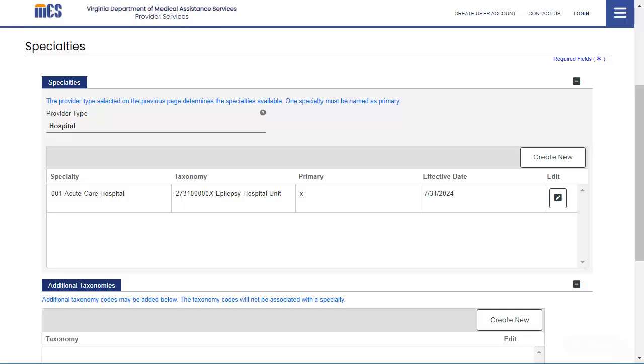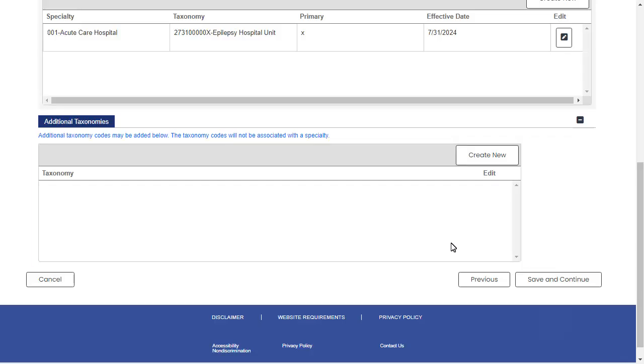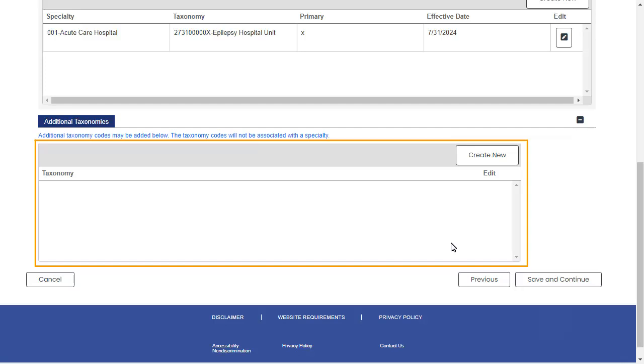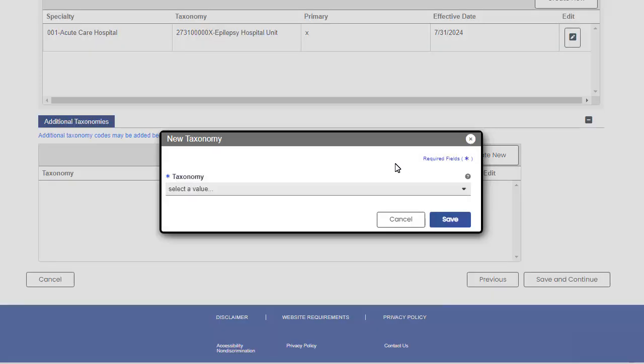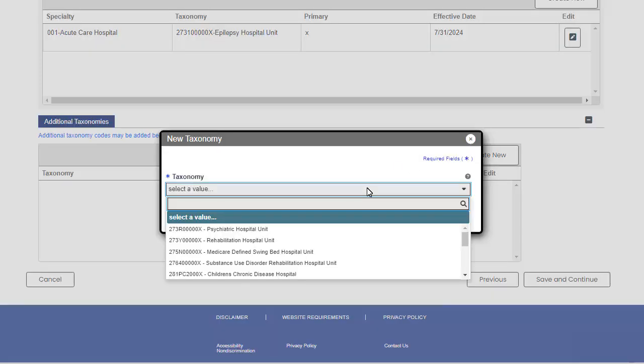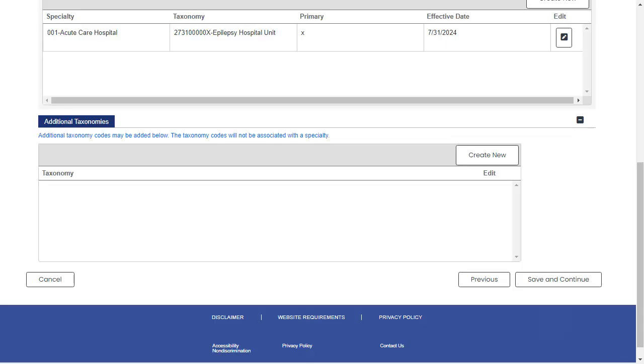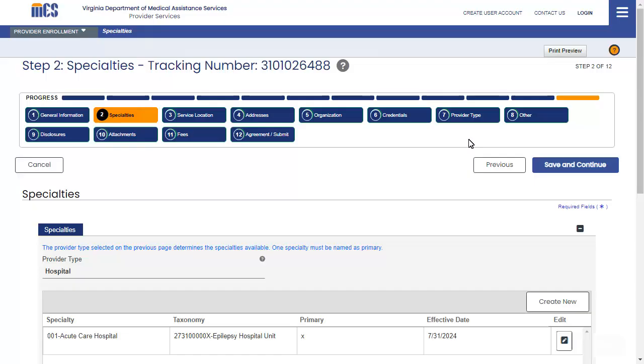To modify our specialty, we should click on the pencil icon here. This action will open up a window where we can edit our specialty information. At the bottom, we have our additional taxonomy table. Additional taxonomies are optional, and if I click Create New here, then click the drop-down menu, you can see all the options and select the related taxonomies that apply. I will click Cancel.